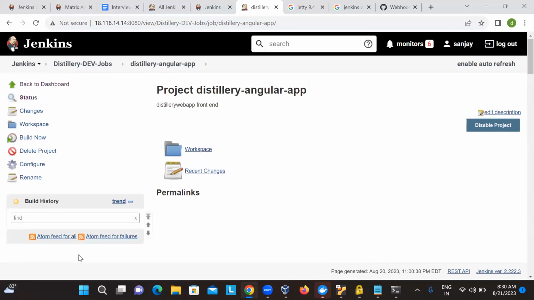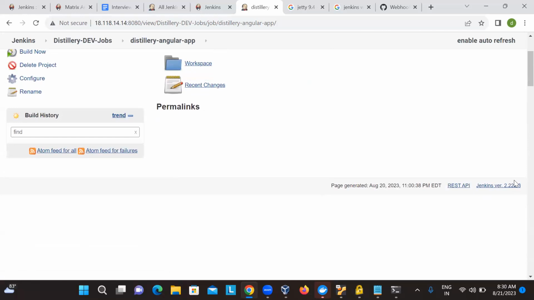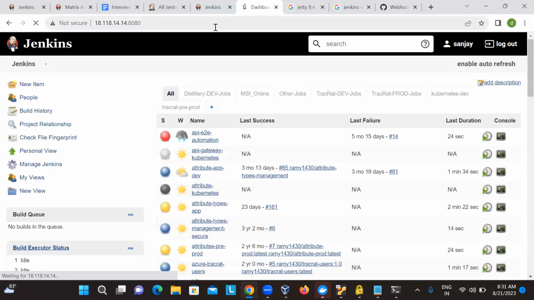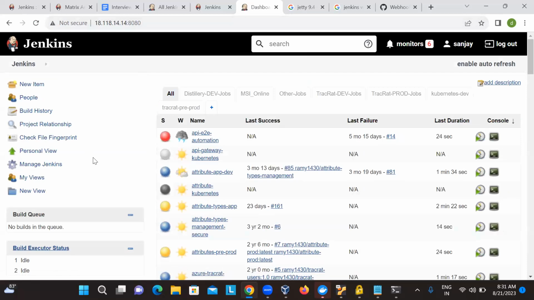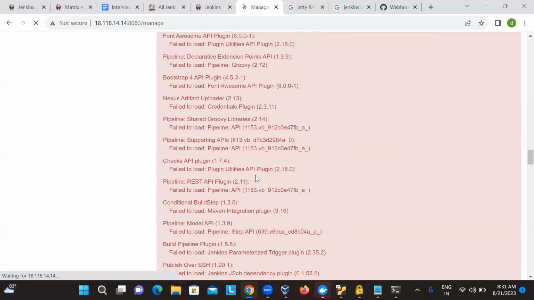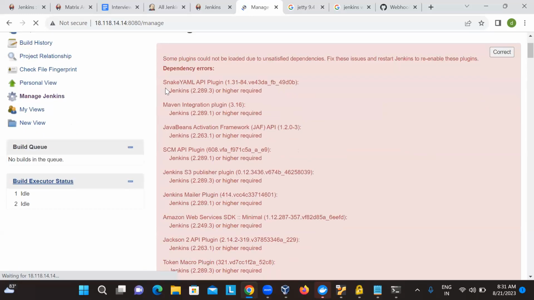I'll show you now. Why you can't see the build is that they are running a 2.2.2 version, which is very old. The problem is they recently restarted the server, and once they restarted, it's not able to properly load all the job configurations, because the plugins they have installed have some complaints. See the error.